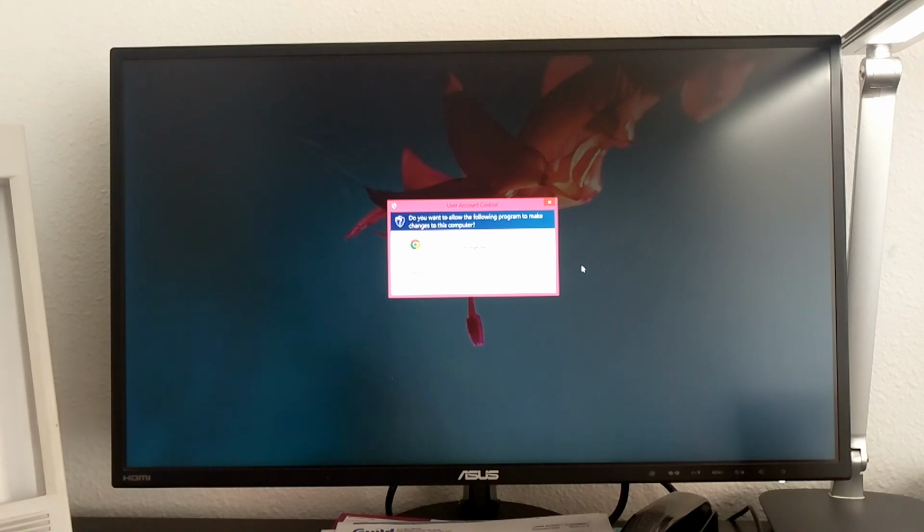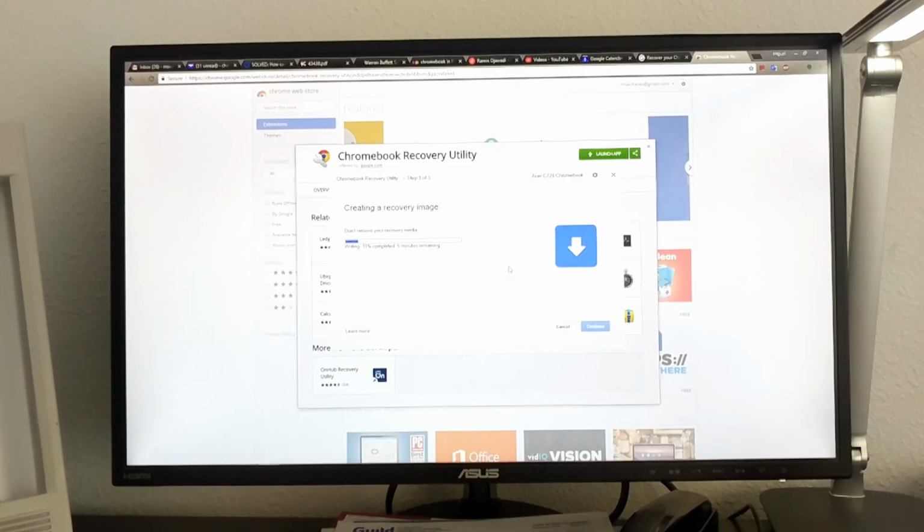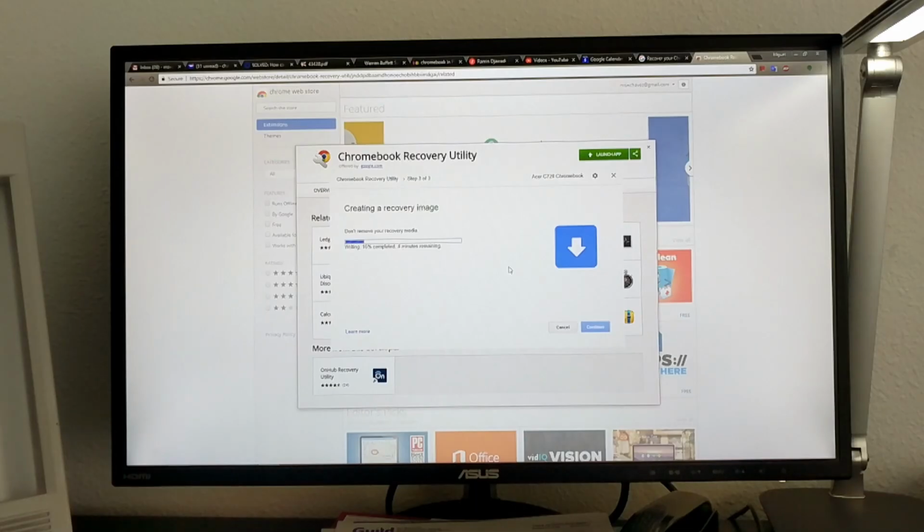Okay, so I got this pop-up. The problem is that when you have the user account control on Windows 8 and above turned on, you're gonna get this menu. So you wanna select yes. So here we are at the secondary phase, where it's going to create the recovery image. This takes about 4 to 5 minutes.